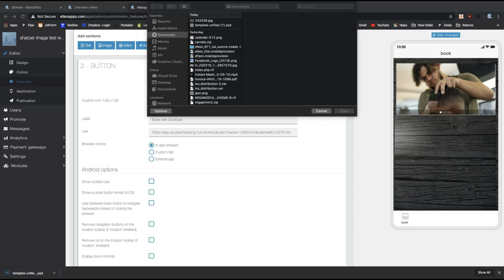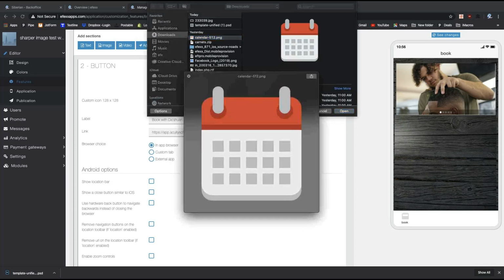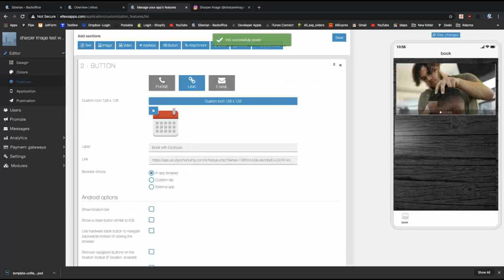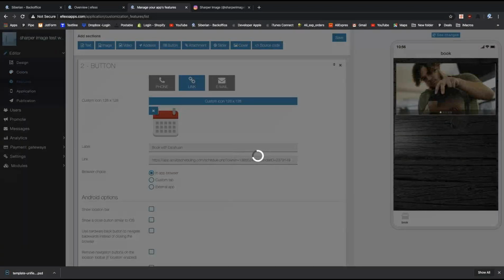Okay? There. What I like to do is I have a little calendar icon that I downloaded. I use this little calendar icon. So now my button is going to look like this button that I uploaded from Google, and it's going to go to that link. So let's go ahead and hit save and see what that looks like.